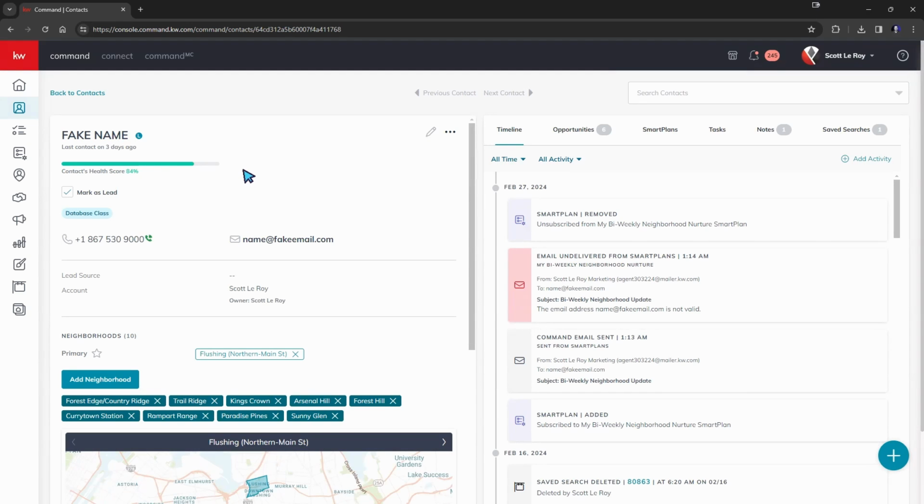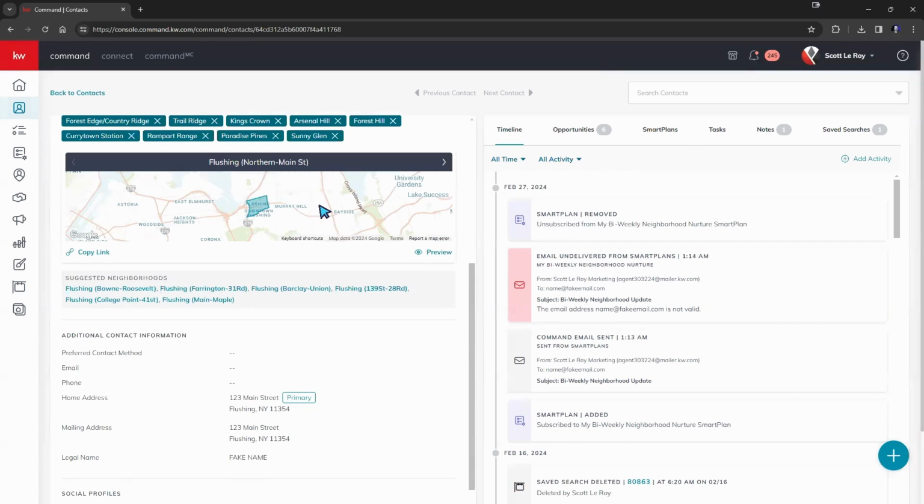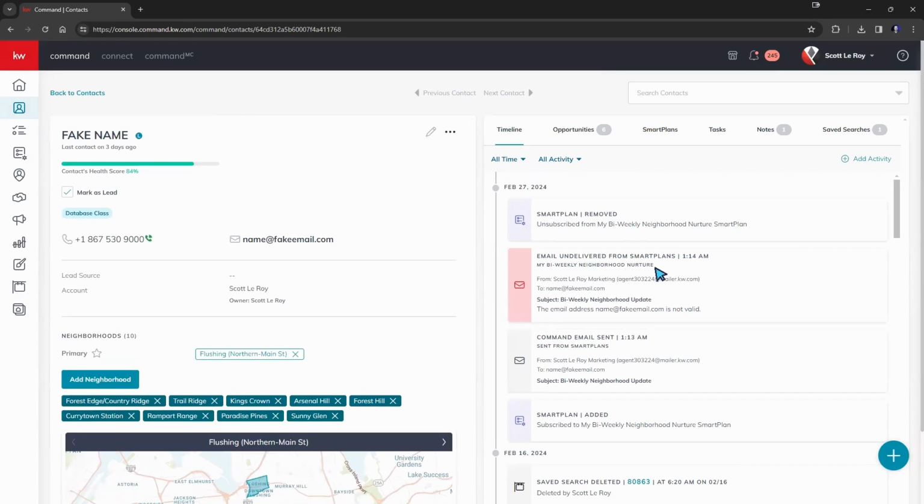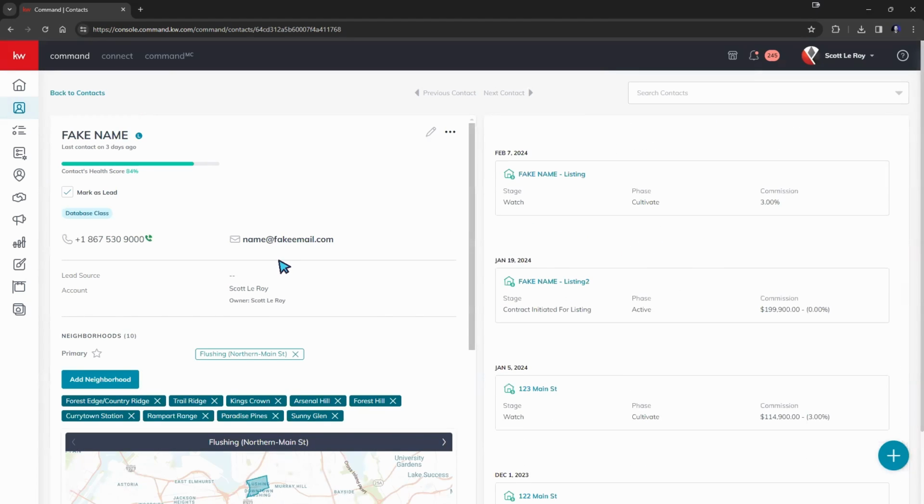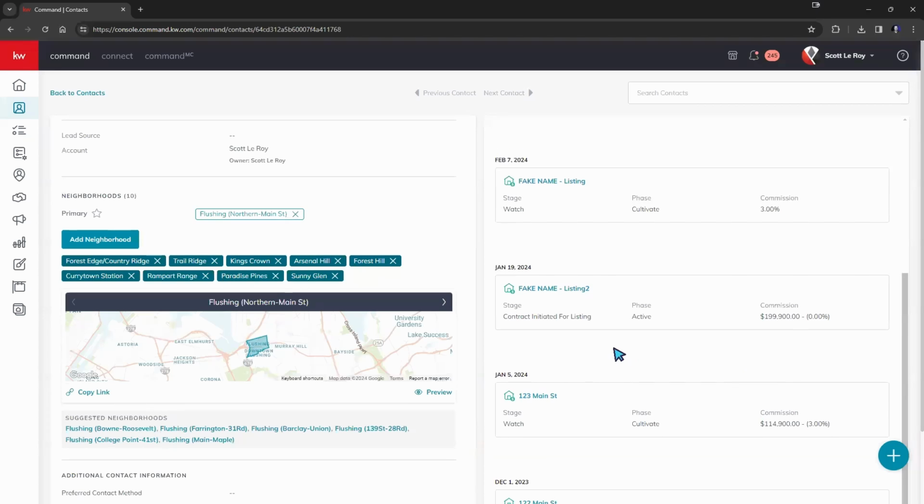And once we create our contact, your contact will have a contact profile, which is this right here, where the left-hand side is all the info that you filled out. The right-hand side are all the activities and actions that are going on with that contact. So right here, you'll have the timeline that pretty much shows what's going on, if they've been subscribed to smart plans or sent emails. But over here across the timeline, you'll have your opportunities. So here we can actually identify which opportunities fake name here is attached to.